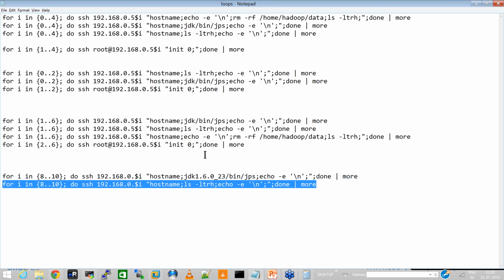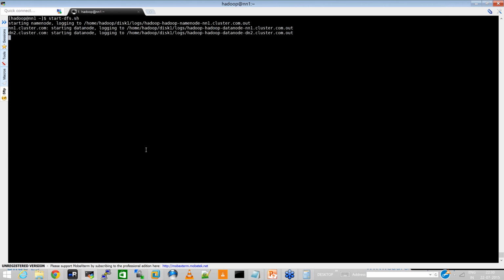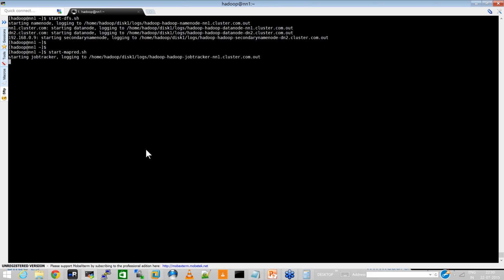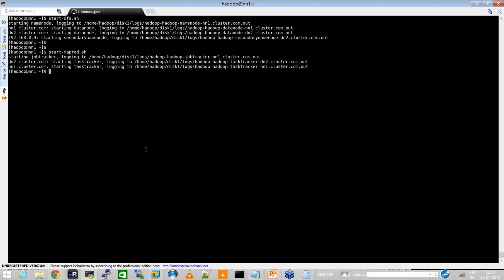This is what I'm talking about. We have 3 nodes, basically NameNode 1 and DataNode 2, on which my cluster services will run. Let me start some services here. You can see it is going to start only on NameNode 1 and DataNode 2. And if I start the MapRed services, it's just going to take only 2 nodes.